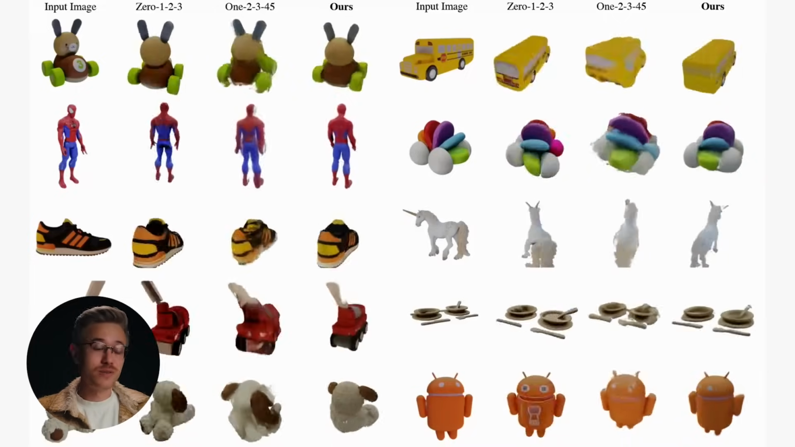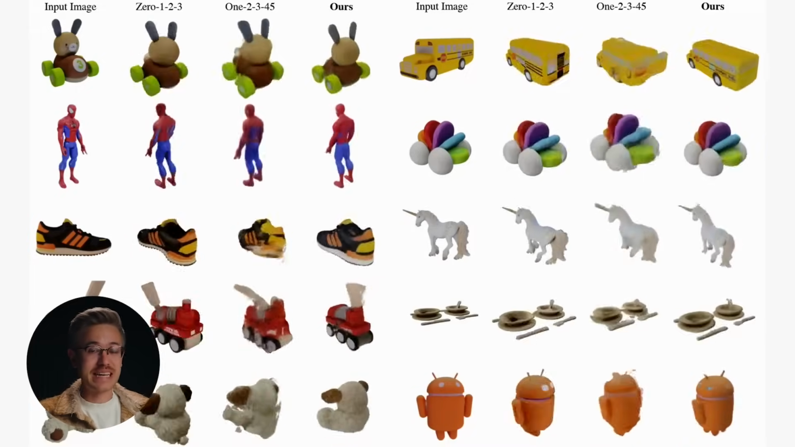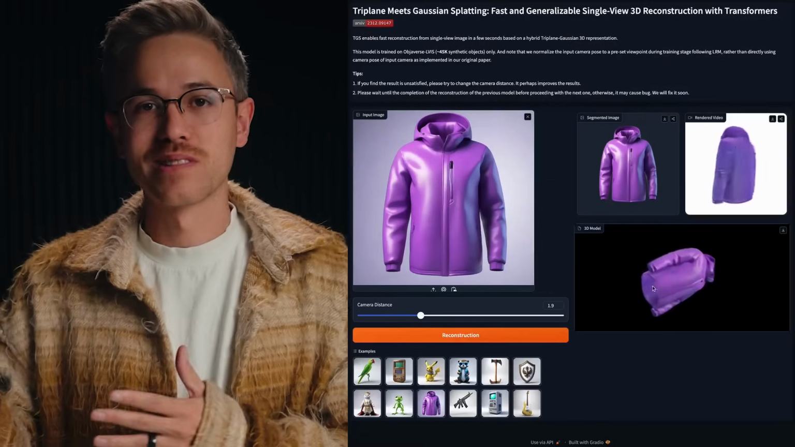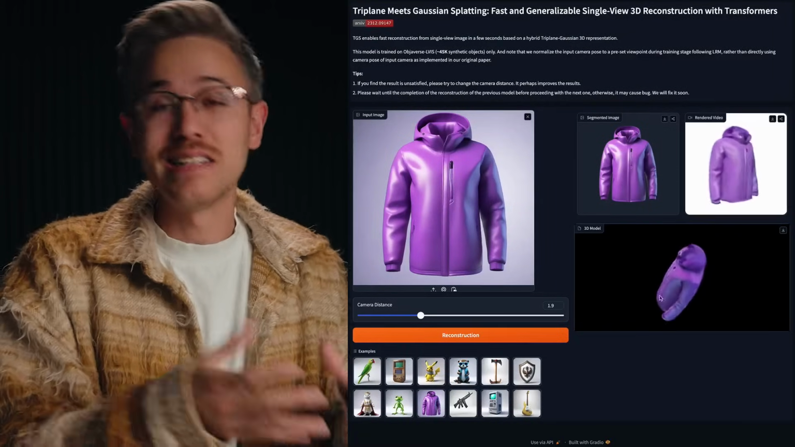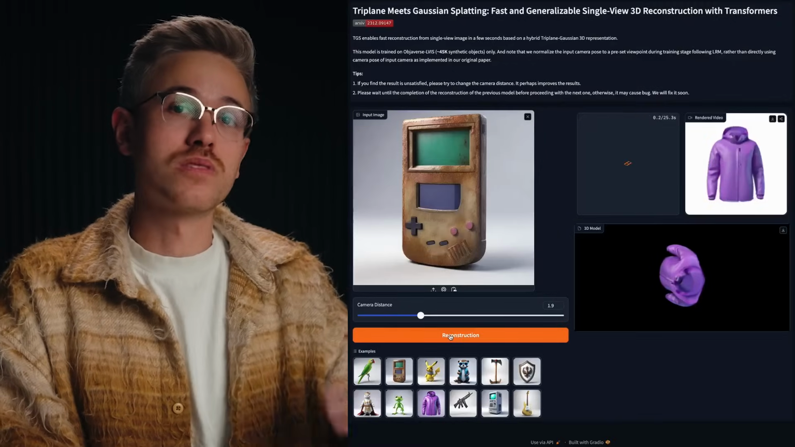In 3D modeling news, there's a tool that allows you to upload an image and get a 3D Gaussian splat. Now, we've talked about 3D tools like this one in the past. This is just another option that seems incredibly interesting. You can find a link below this video to start playing around with it.